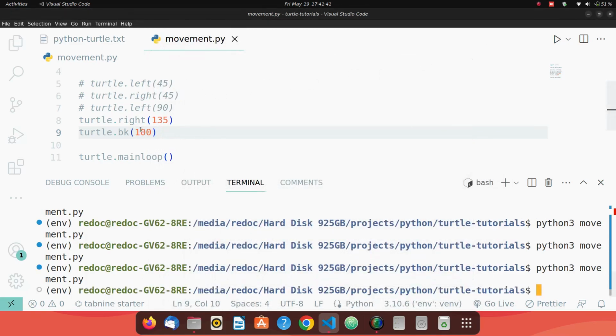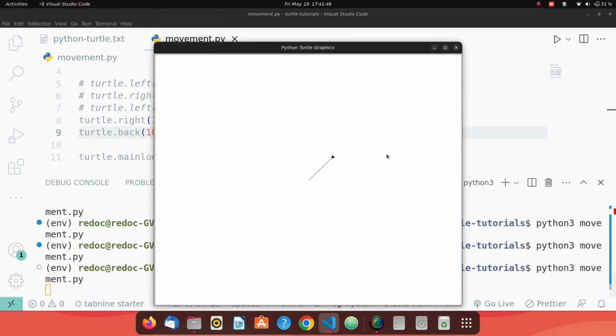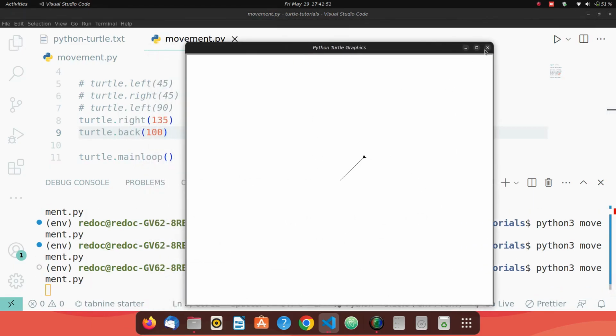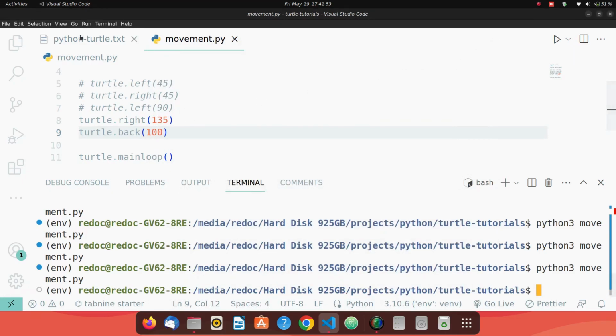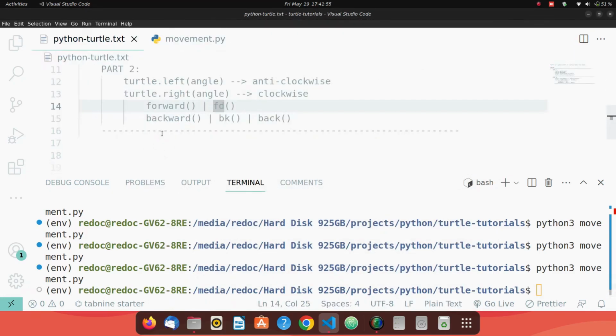Also, to move back we have another method called back. So if I run the program again, you see, it is behaving similar to backward or BK. So you don't need to get confused. There are two ways to move forward, that is forward and FD. There are three ways to move backward, that is backward, BK and back.